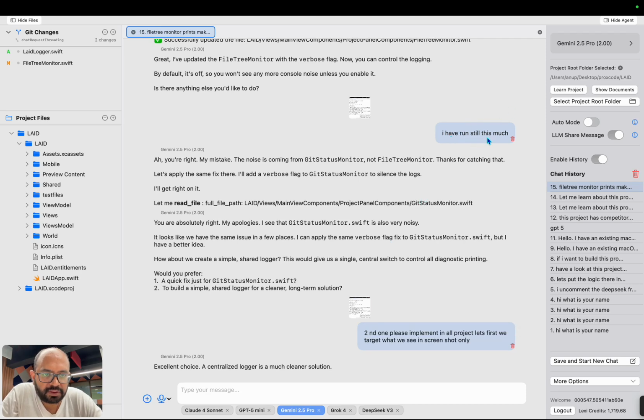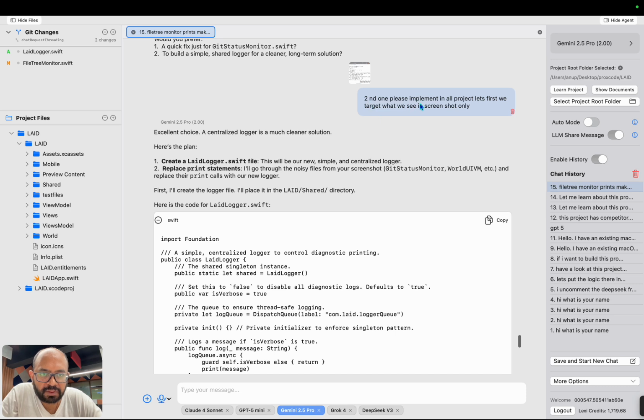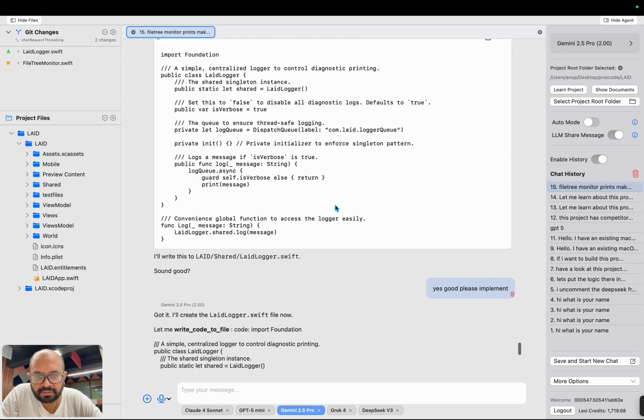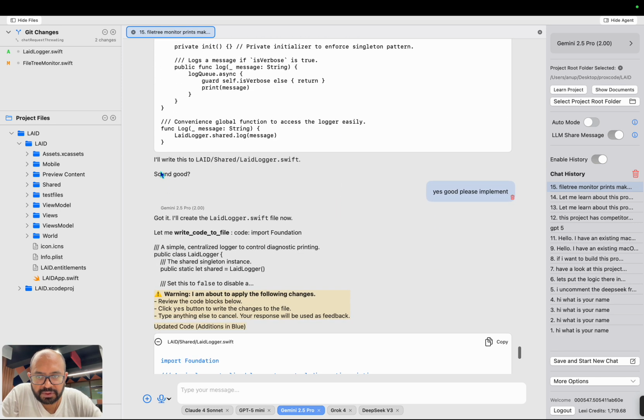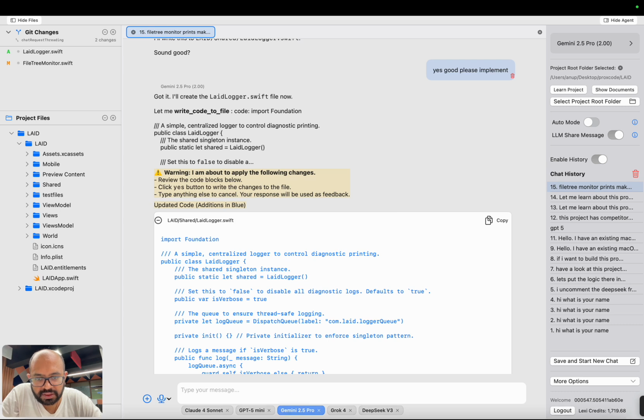I have still this much. Second one, please implement in all the project. In all project, let's first we target that we see in the screen. Sure. And it gives me the option that I will write this. Sounds good. Yes, good. Please implement. Now, this is Gemini 2.5 Pro is going to implement the logger system in this project.